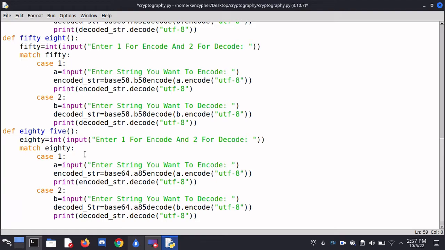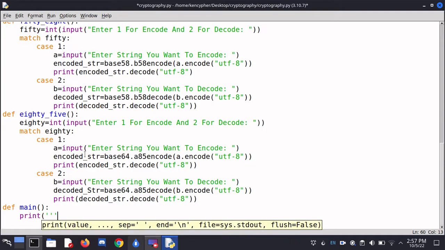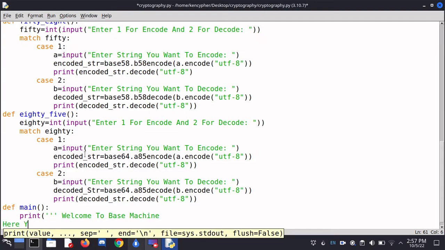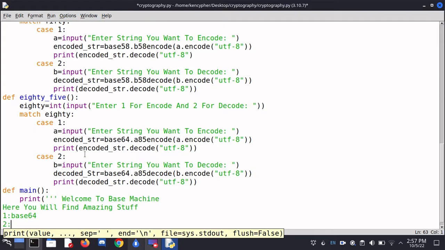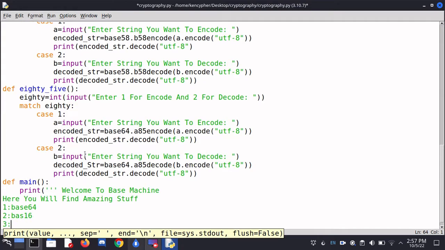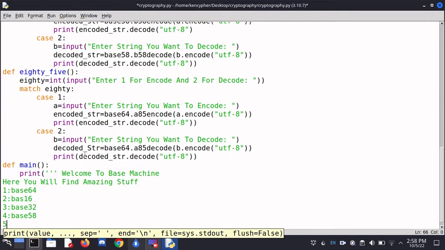Now it's time for the useless function. Of course, not the useless function, but the main and most important function in our program. So let's call it main, and there we go. First, the print stuff. Now print, and I'm gonna say welcome to the Base Machine. Here you will find amazing stuff. 1 base 64, 2 base 16, 3 base 32, 4 base 58, and 5 base 85.